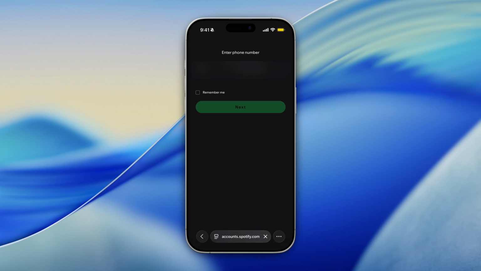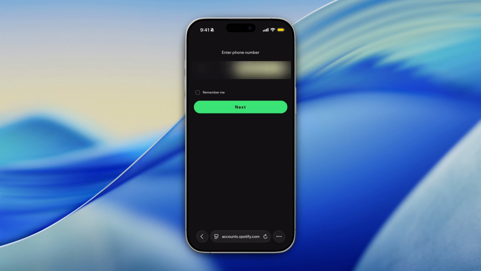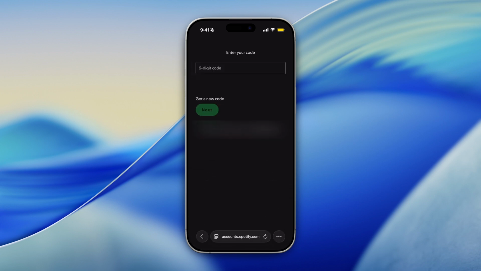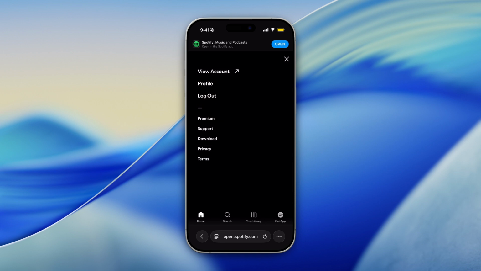Enter your phone number linked to your Spotify account. Now enter the OTP sent to your phone number. Once logged in, tap on Settings at the top of the screen. Next, tap on View Account.